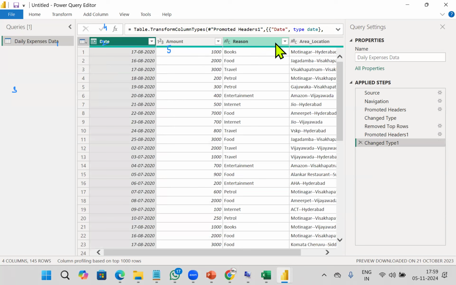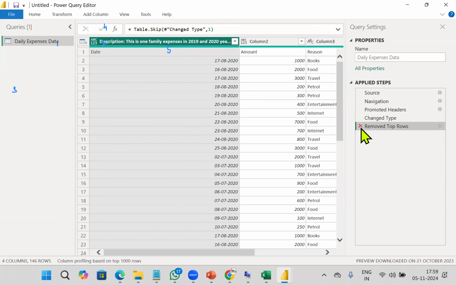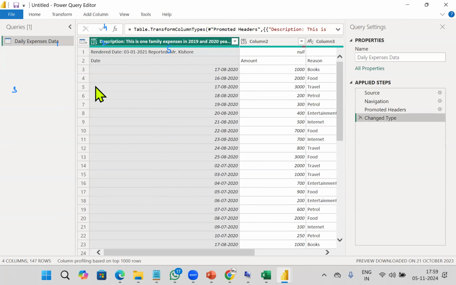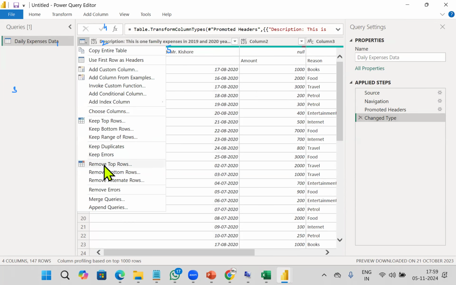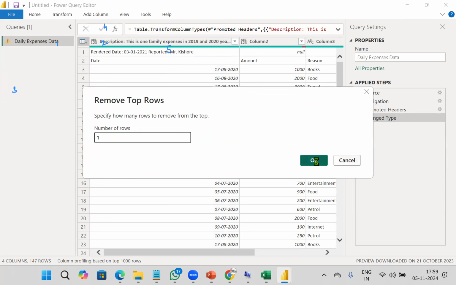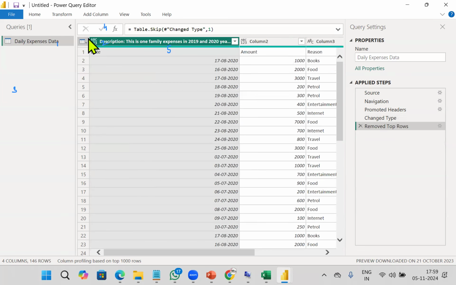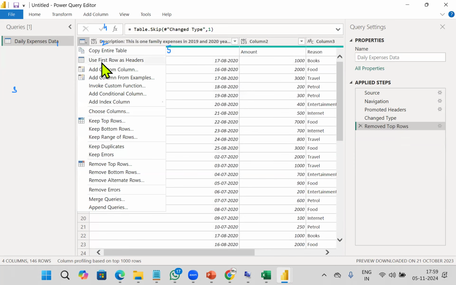Is this done? Ready. Sir, can you show me again? On the right hand side, the steps will be added. When you do something, you can cancel this, cancel this, cancel this. Once again, click on this, remove top rows, one. Okay. I want to make this the column heading. Click, use first row as header.